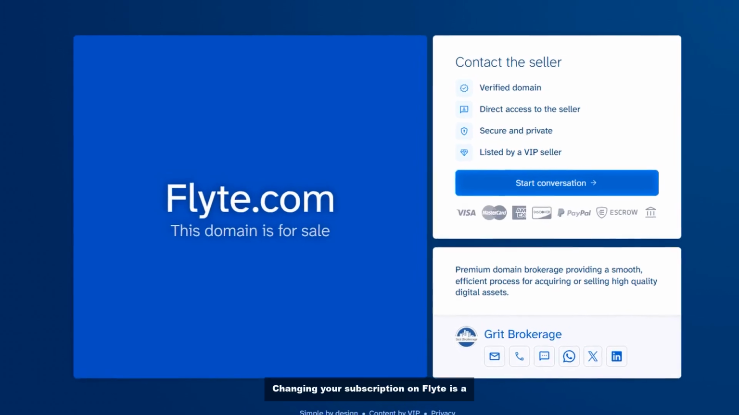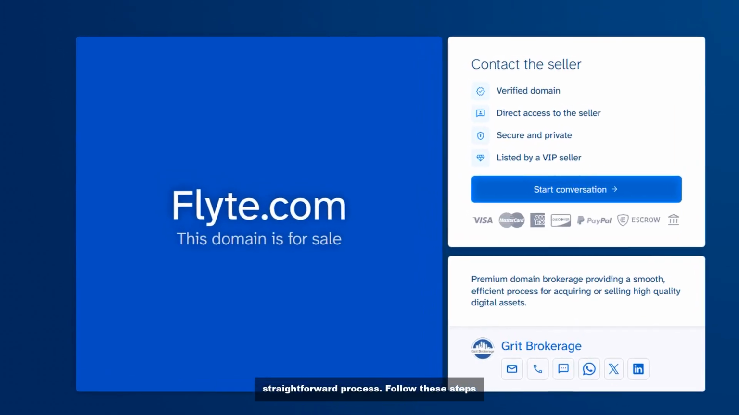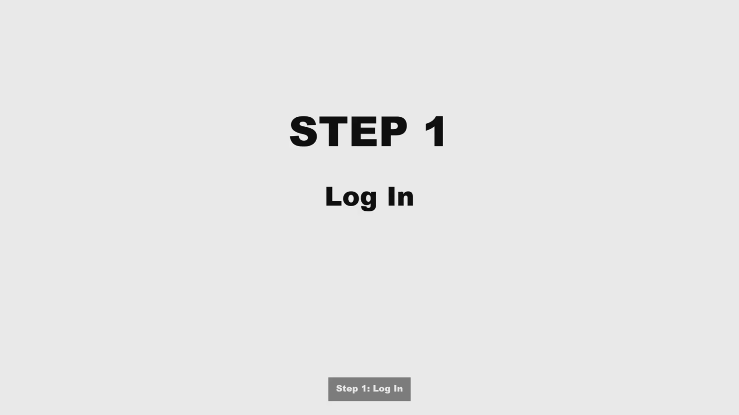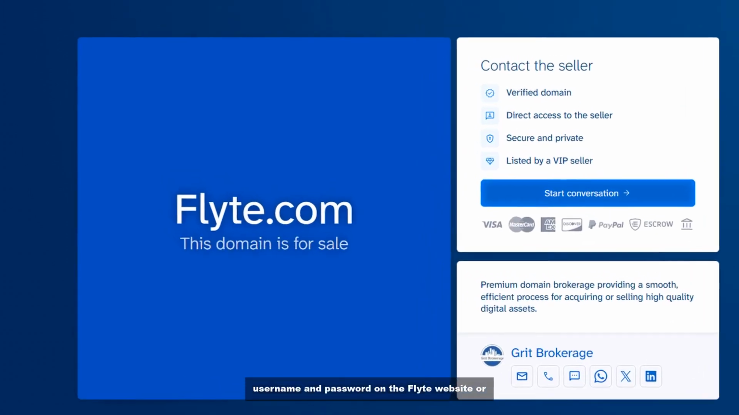Changing your subscription on Flyte is a straightforward process. Follow these steps to ensure a smooth transition to your desired plan. Step 1. Log in. Access your Flyte account by entering your username and password on the Flyte website or app.